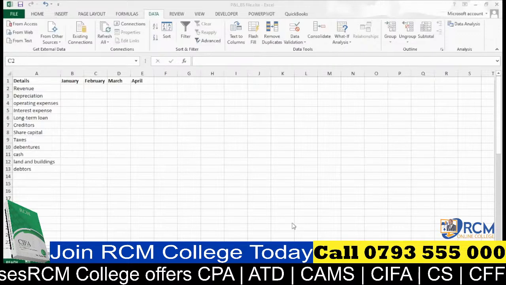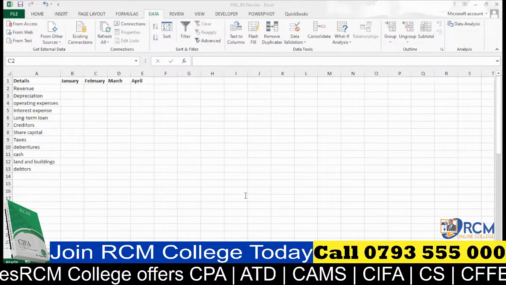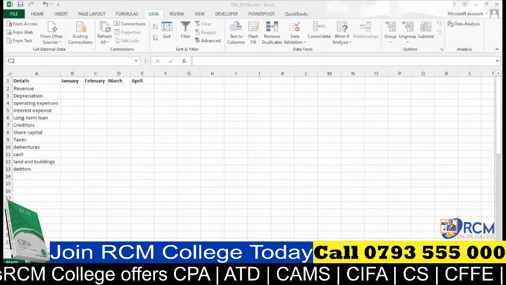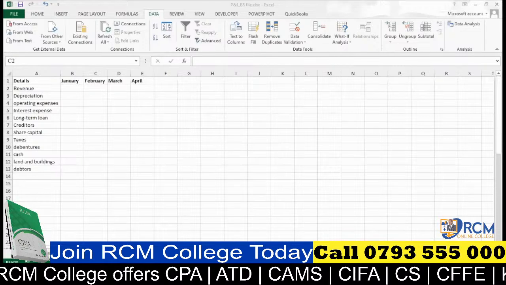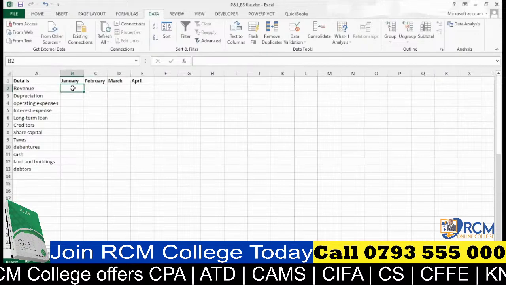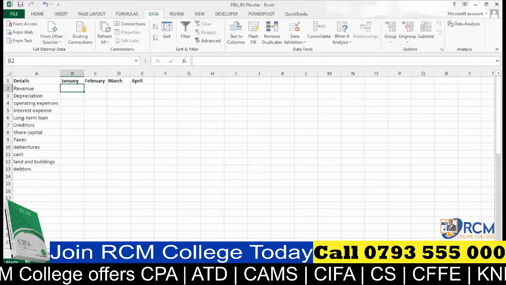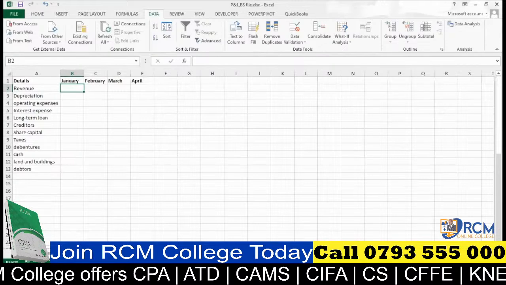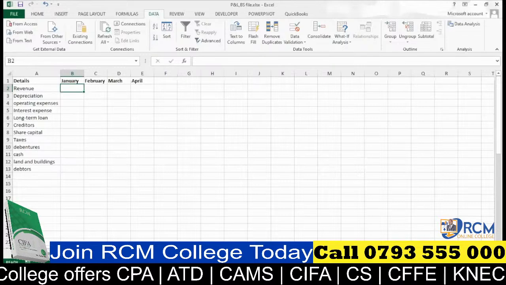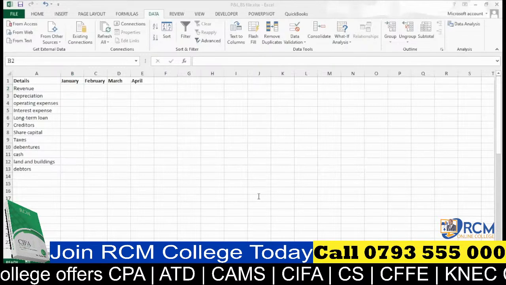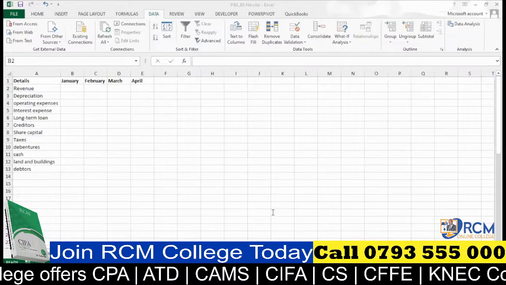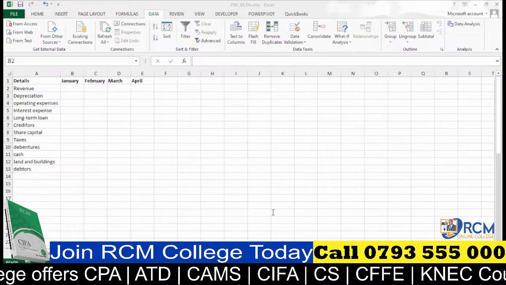So, okay, back to my question. Which formula or how many conditions do we have that we have to meet for the total revenue amount? How many conditions are we supposed to meet here? Somebody is telling me 4 months and detail column.